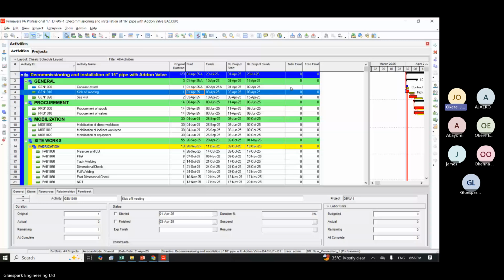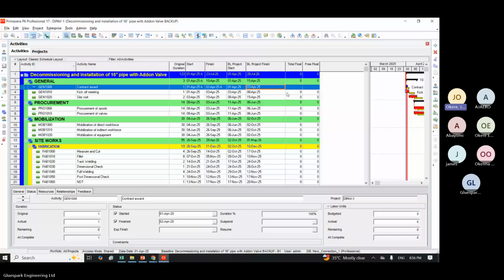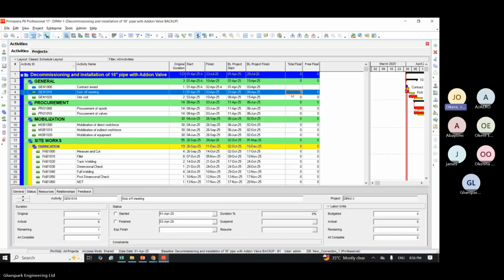So now look at this. This is number one. You find out that kickoff meeting has zero float. And because you have zero float, it means that is a critical activity. It means if you delay this kickoff meeting, it will affect site visit. Not only site visit, it also has a total float of 0. That means if you delay it, it will affect the finish date of July 23rd, it will be shifted. If you delay it for a day, it will be shifted by 1 day. You delay for 2 days, you shift by 2 days. That's the meaning of free float and total float 0.